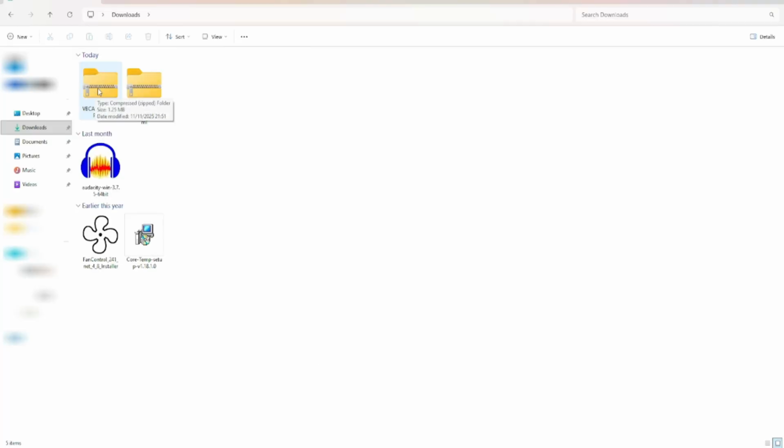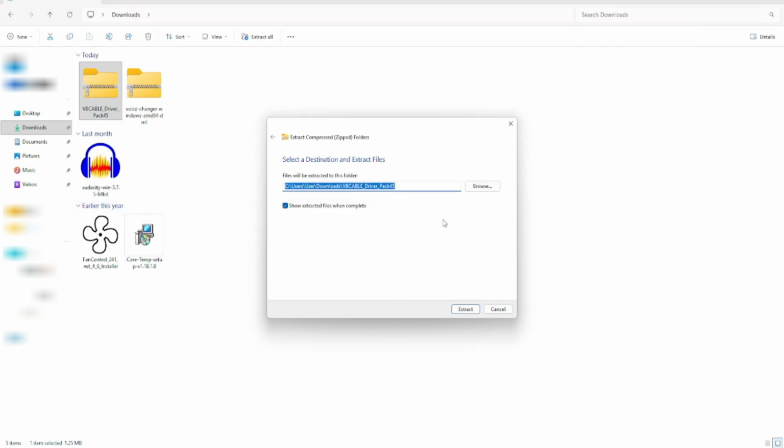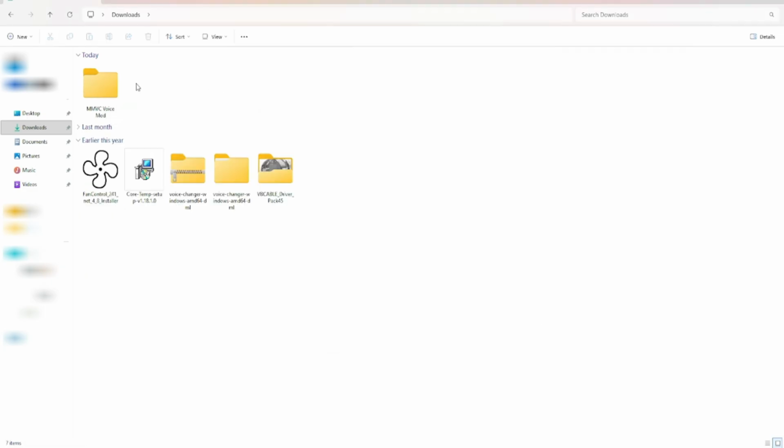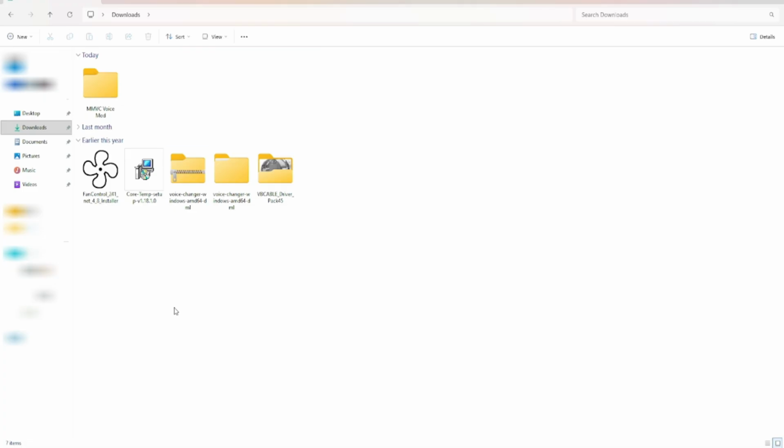Now what you need to do with these files is you need to extract both of them. So extract VB Cable and Voice Changer. But because I've already had these files, I don't need to do so. I've already made a new folder called MMVC Voice Mod. You don't have to do this if you don't want to, but as for me, I decided to keep everything clean. This won't mess up anything, so you're more than free to move your extracted files into there.